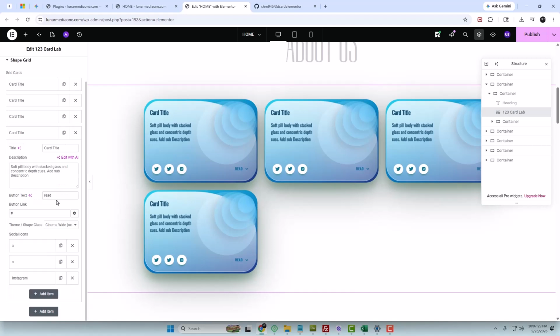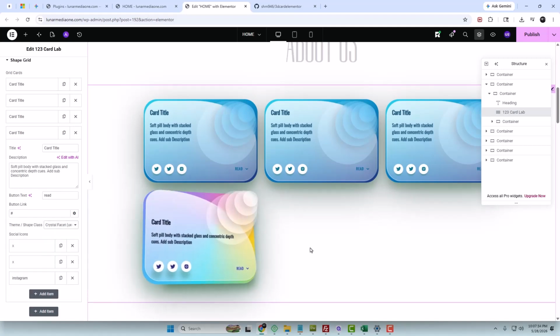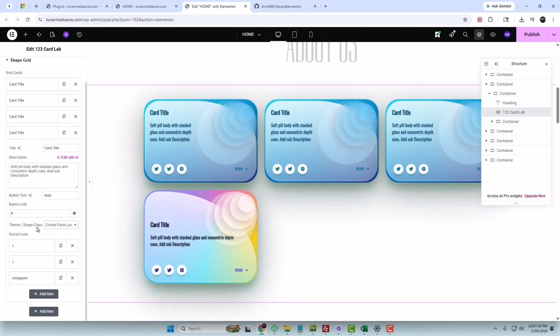You can also add more cards. Click Add Item again. Fill in the new details. Watch the live preview update instantly.